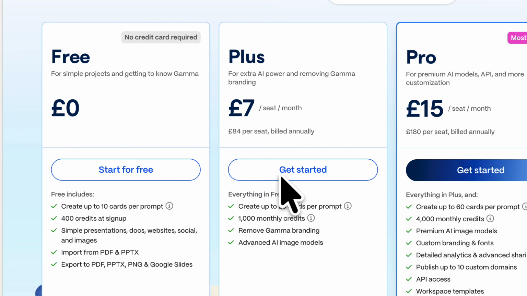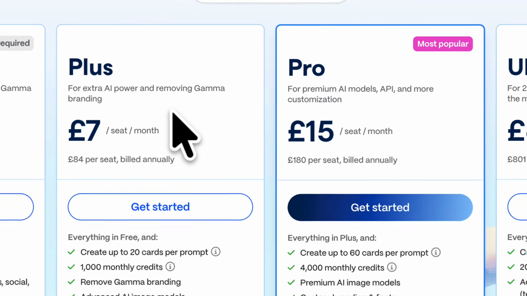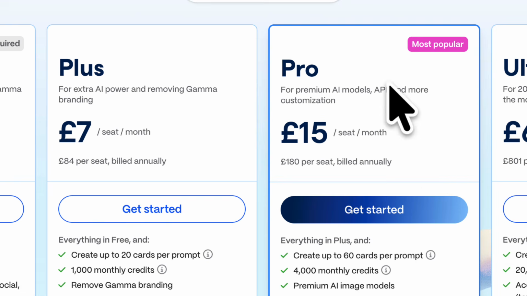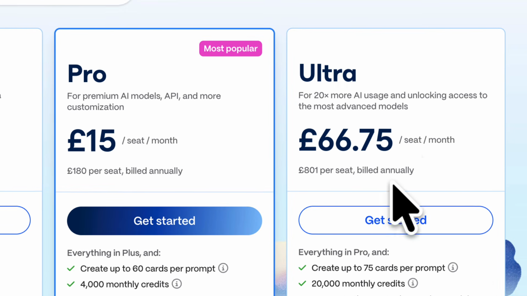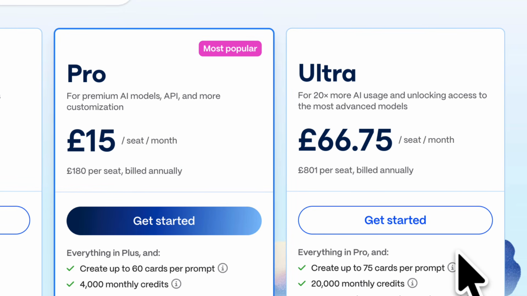There's also the Plus plan, the Pro plan, and the Ultra plan. This is much more for those who are using it internally in companies and want to be able to potentially create maybe 10 documents a month.